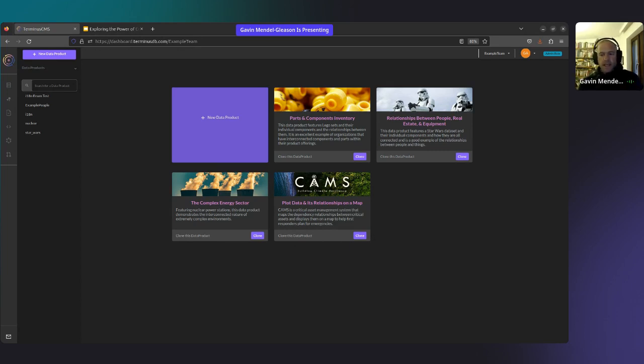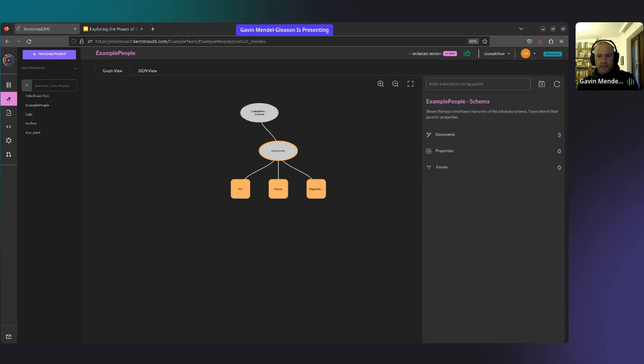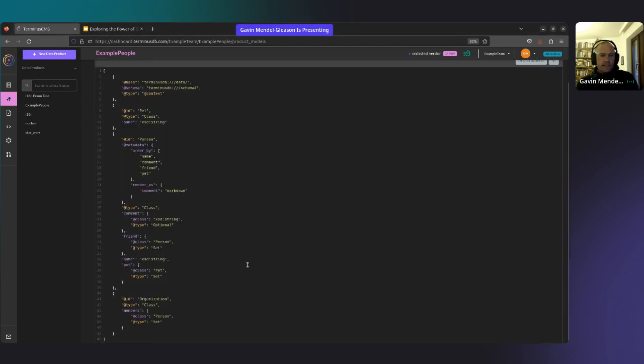It's similar to Git in that you don't have to reconstruct the entire database on our system, you can just copy over a pointer to it. So let's look at this simple data product called example people. The first thing is there are only a few different classes in this database: pets, people, and organizations. And we can see this sort of JSON representation in JSON-LD of what is in this structure, so what we're allowed to enter into the database.